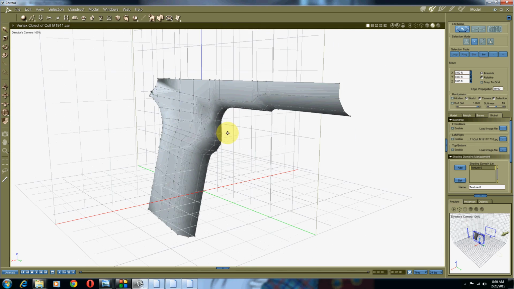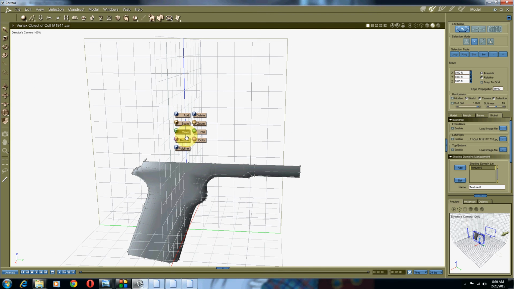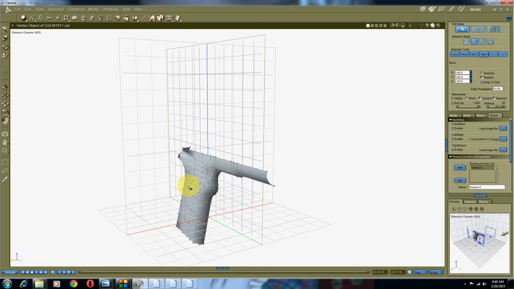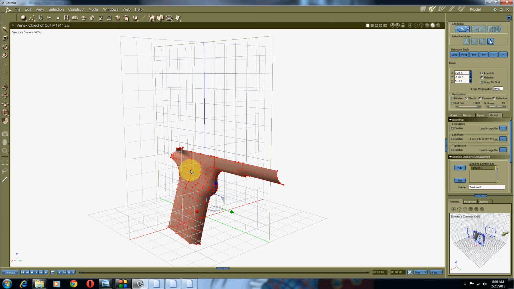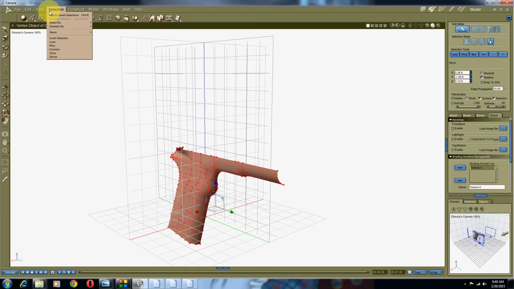So now what we're going to do is select this entire object. We're going to go to polygon. We're just going to double click on the object right there to select the entire thing. Or you can go into selection or edit and basically deselect all or whatever that is. But what we do is we select this entire thing.